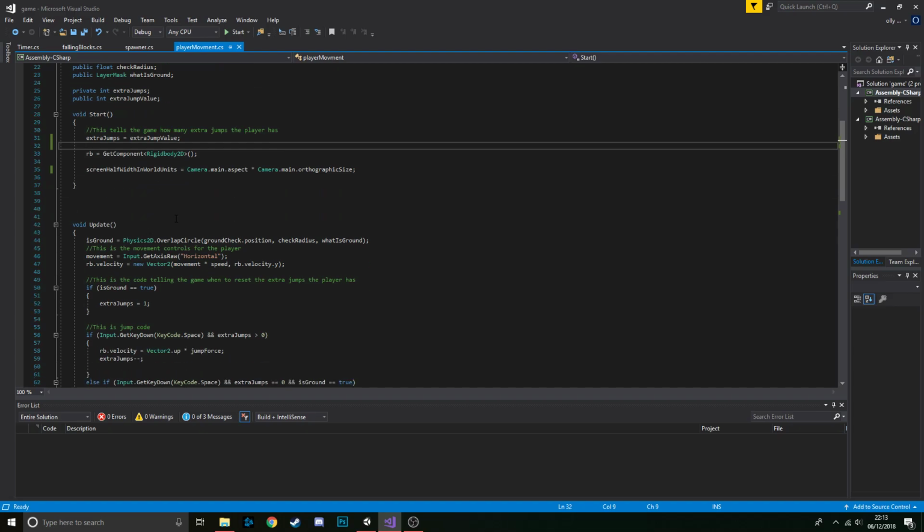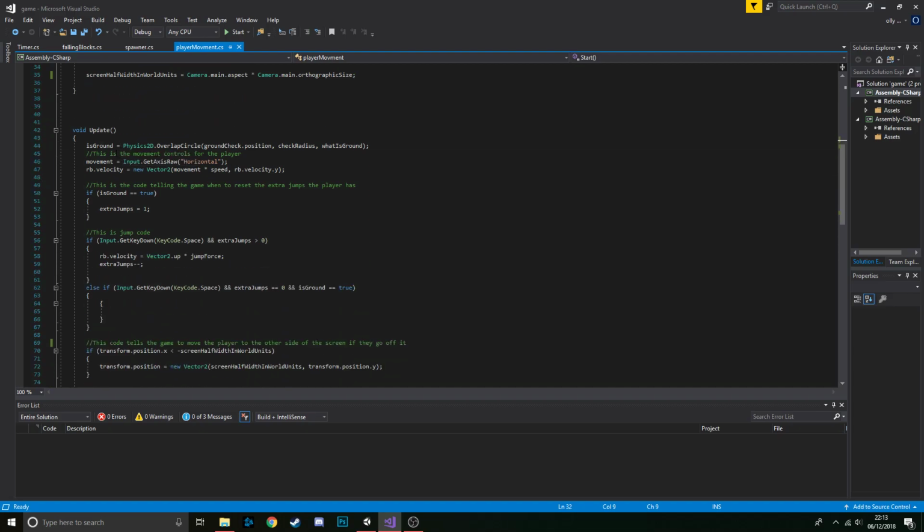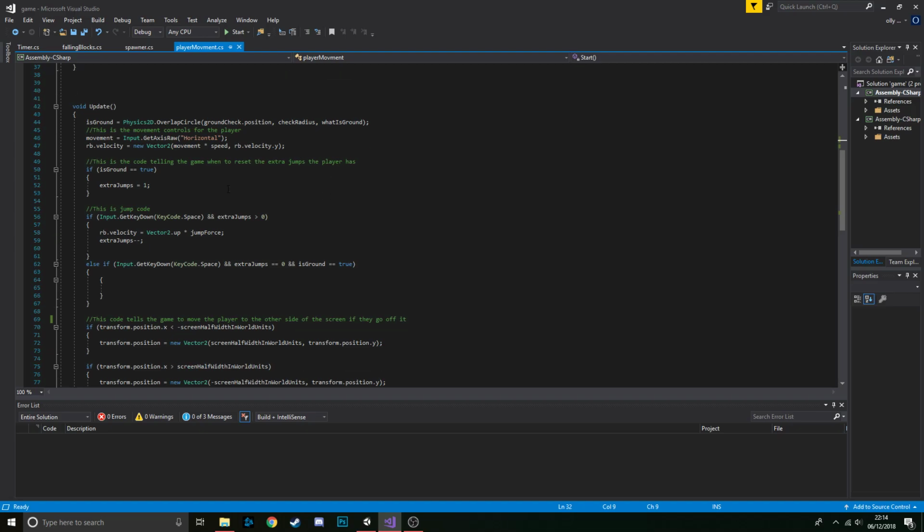So when it sees the end of the side, it will hit it and it will spawn the player to the other side. And then in void Update, we have isGrounded, where we set the 2D physics overlap circle just underneath the player, which will check the radius and check what is ground. Anything with the ground tag will class as ground. Then you have the movement, put in GetAxisRaw Horizontal using Unity's inbuilt horizontal X and Y. This is then classed as the movement controls for the player, so the player can move left and right. You then have the rigidbody velocity and the Vector2 movement times speed of rigidbody, and this is just to keep the player moving with the physics applied to it.